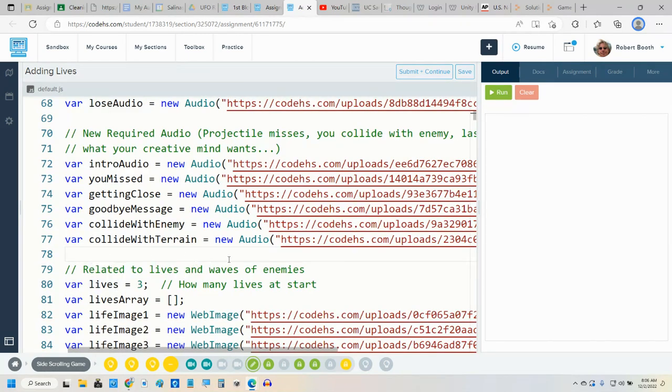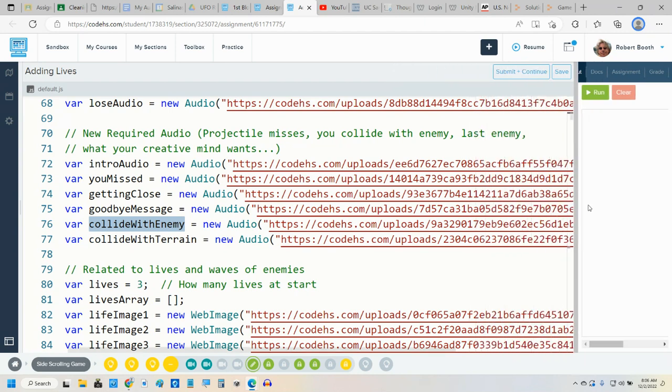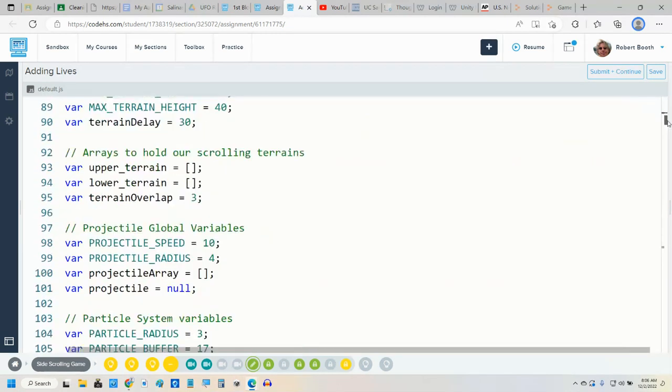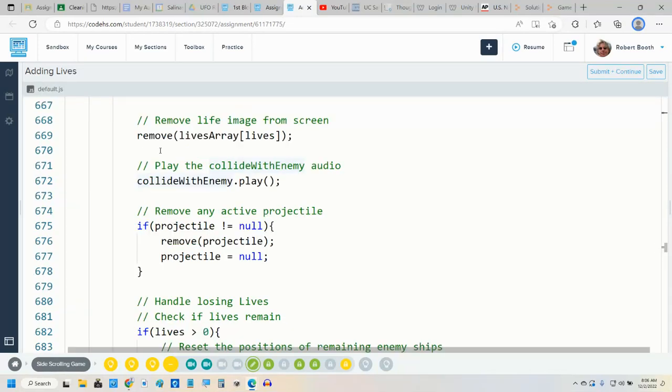So, with this new variable set up, collide with terrain, I can now differentiate between these two audio clips. And an interesting thing about the Monaco editor, if you double click collide with enemy, you're going to notice off to the side here in the margin that there's a little tick mark right there. There's another little tick mark also right down here. If I click that little tick mark, it will take me right to the code where collide with enemy appears further down in the bottom of the code.